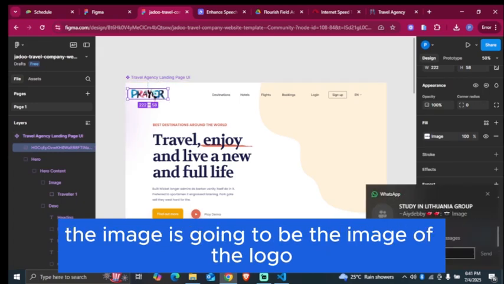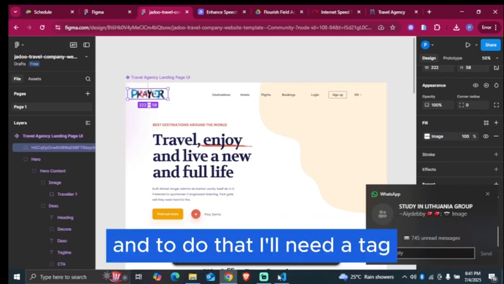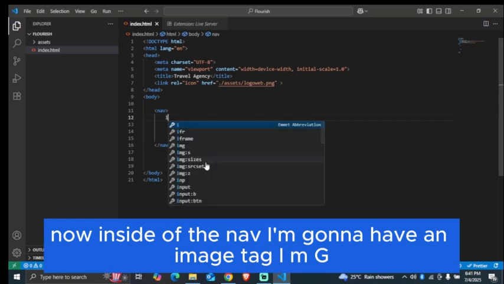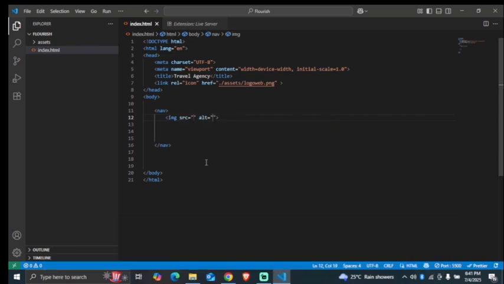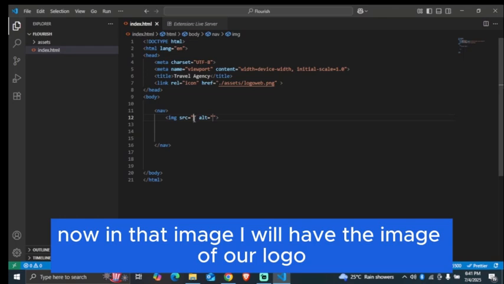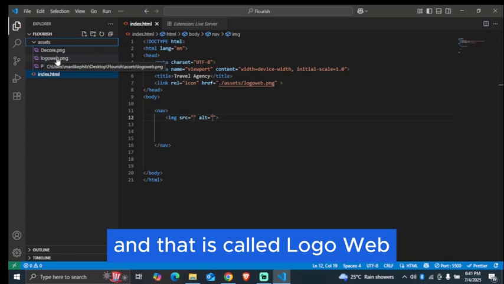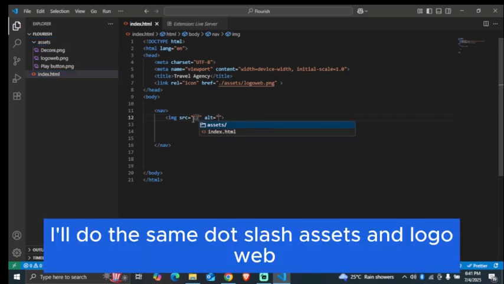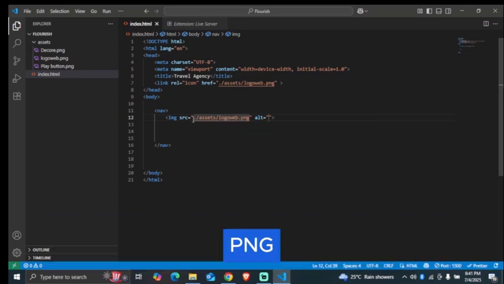Having done that, I'll need an image. The image is going to be the image of the logo, and to do that, I'll need a tag. Inside of the nav, I'm going to have an image tag, img. In that image, I will have the image of our logo, and that is called logo web PNG. Just like I did earlier for the favicon, I'll do the same: /assets and logo web PNG.